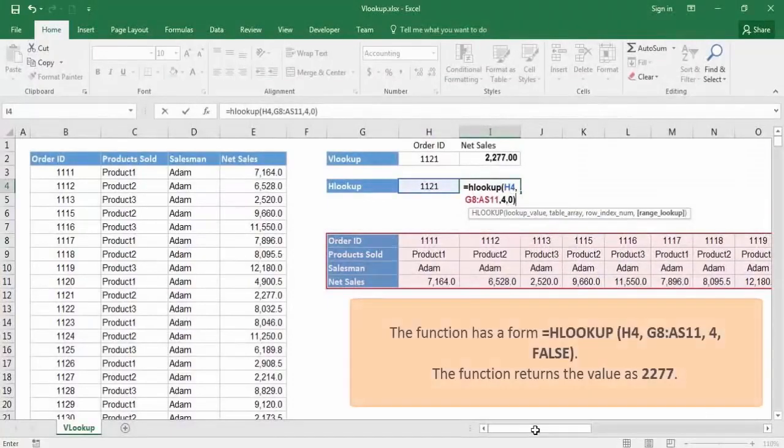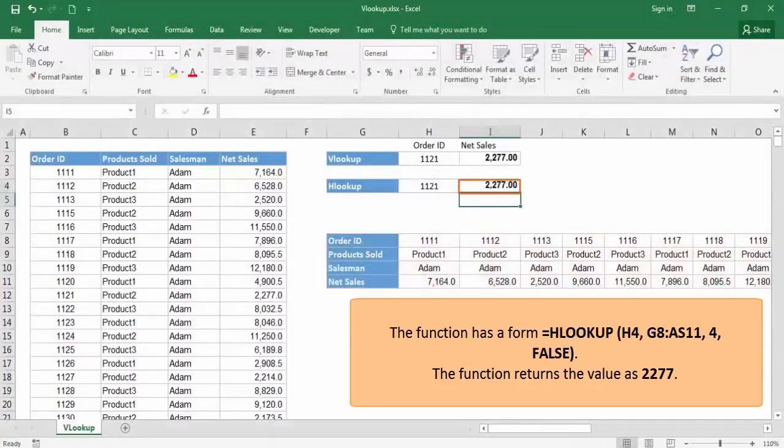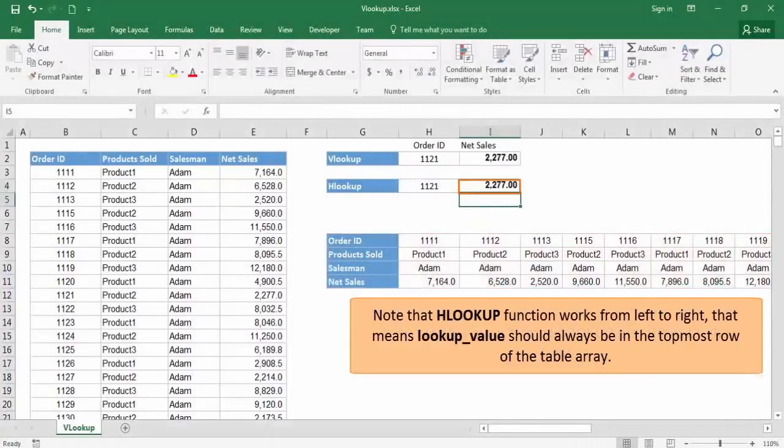Finally, close the parentheses. So our function has the form =HLOOKUP(H4, G8:AS11, 4, FALSE). The function returns the value 2277. Note that the HLOOKUP function works from top to bottom. That means the lookup value should always be in the topmost row of your table array.